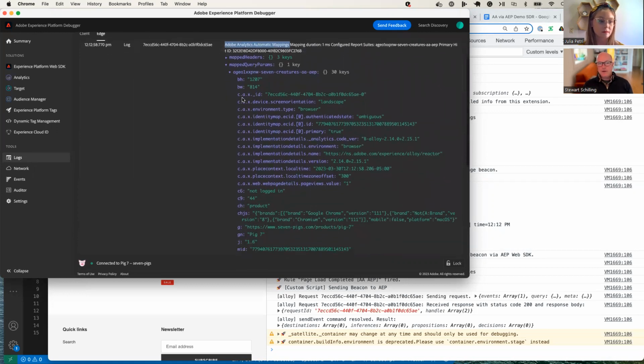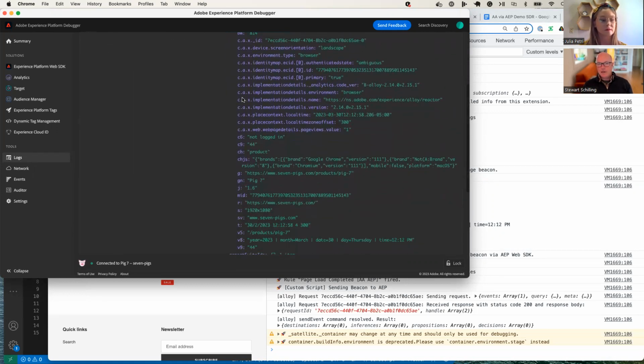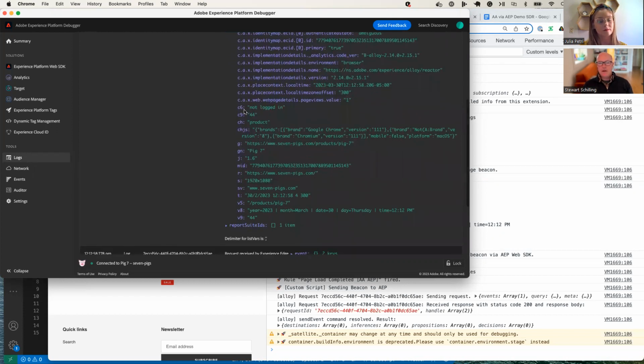So we've got a bunch of sort of context variables, behind the scenes stuff. But here's C6, prop 6, prop 9, channel, your URL, your page name, your MID, refer, here's your server, here's evar 5, evar 8, evar 9. And so all of that mapping happened automatically because the extension put everything in the right place for all of the props and evars that you wanted to capture.